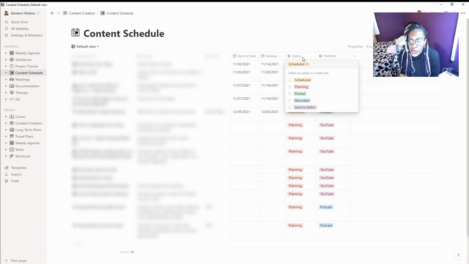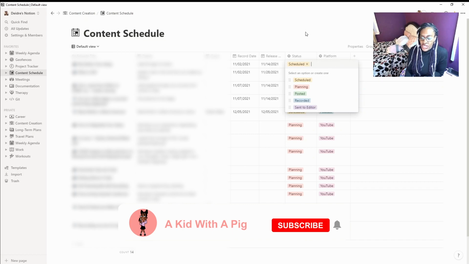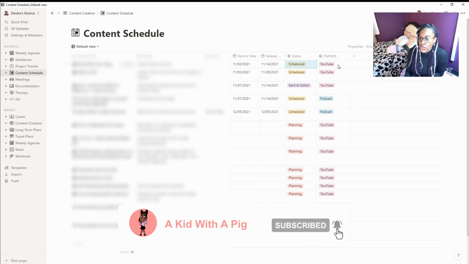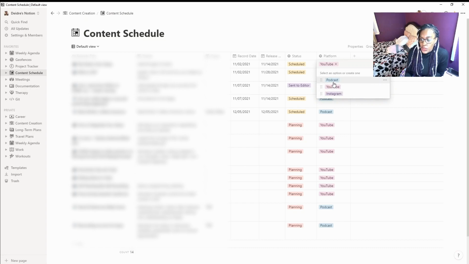Underneath status, for a given item that I'm planning to record, I have these different status options. I have scheduled, planning, posted, recorded, and sent to editor, if it's something that needs to be sent to my editor. That's pretty self-explanatory. It just helps me keep track of what I'm actually working on. And then I have the platform, which is pretty much just podcasts, YouTube and Instagram. This way I can filter it when necessary.